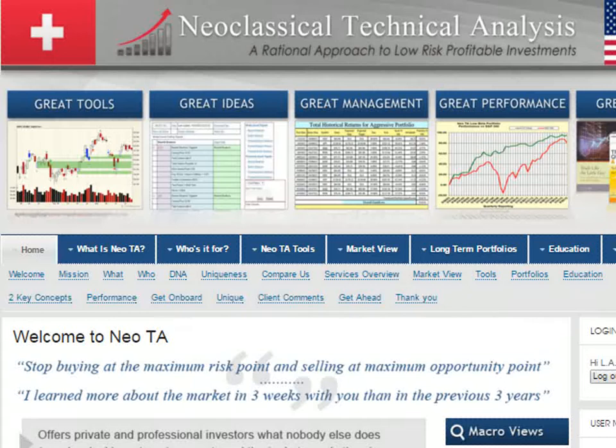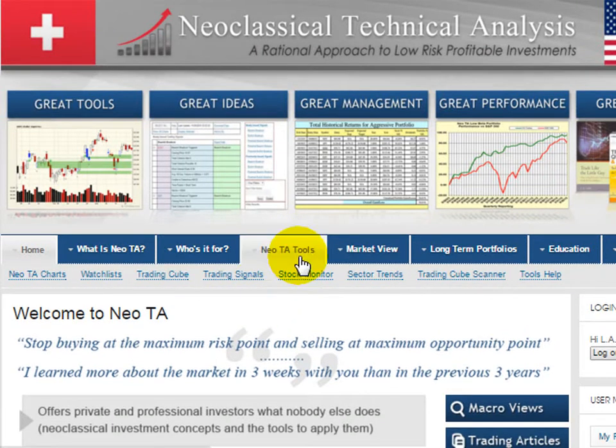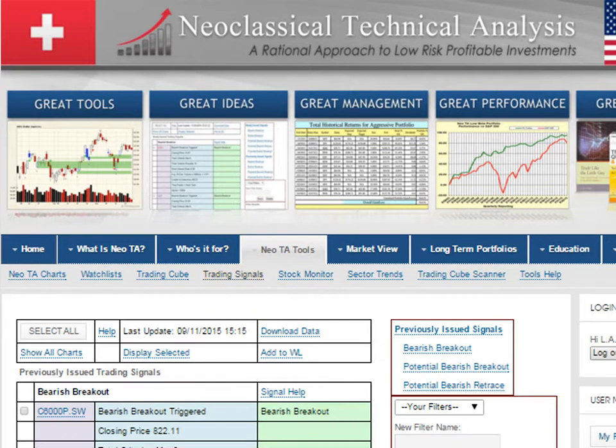In the NeoTA toolset, there are other tools that can benefit you greatly, and if we look at another one of those today, one of the ones I wanted to show you here was the trading signals. Now the trading signals is built around some of the concepts that I've written about in the books, and those concepts have to do with what gives you a potentially great trade.